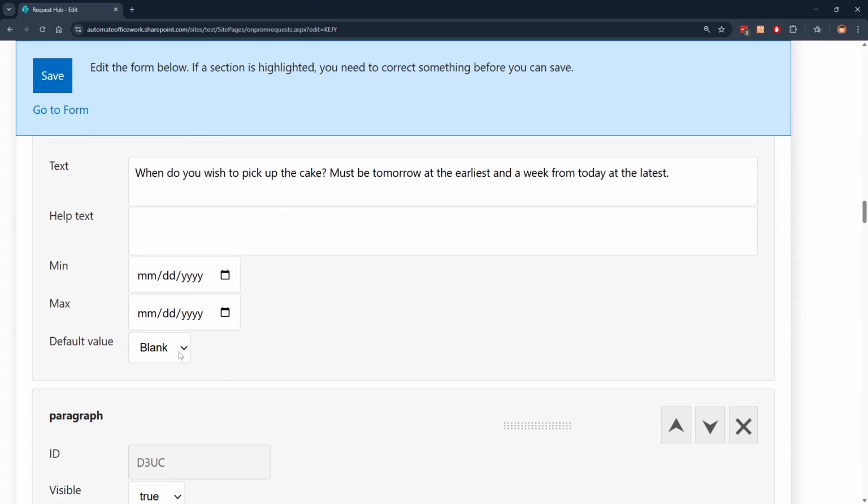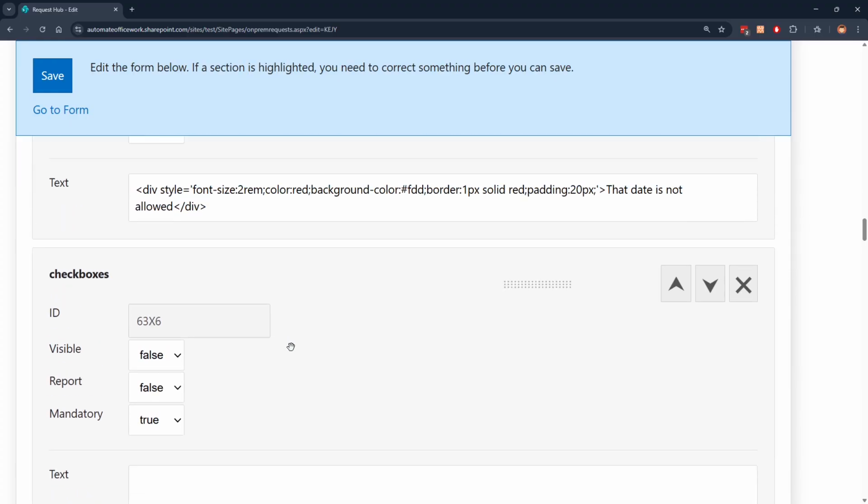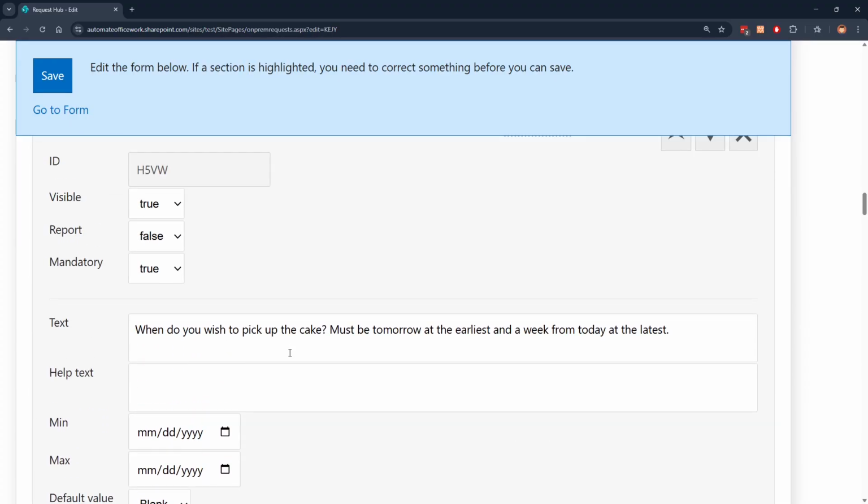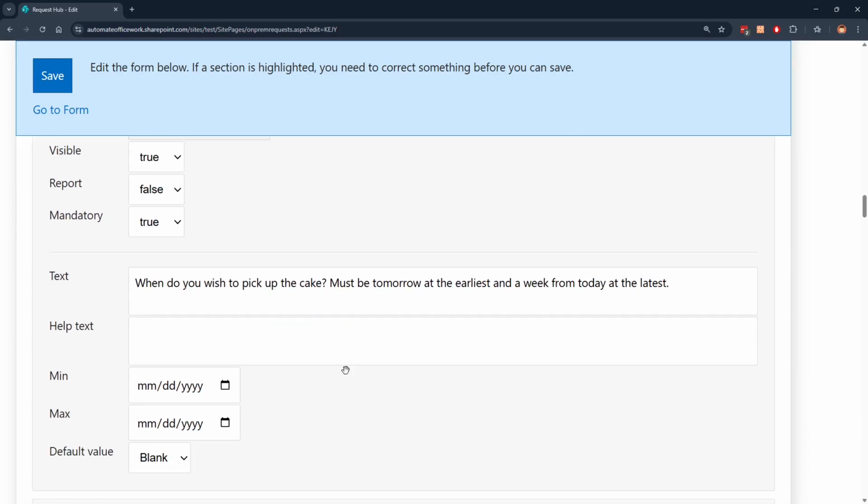But you can have a default value. You can leave it blank, or you can have it set to today's date by default when the user goes to it. The next, when do you wish to pick up your cake?